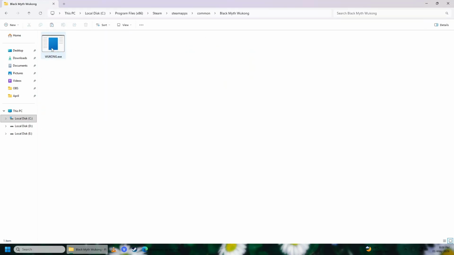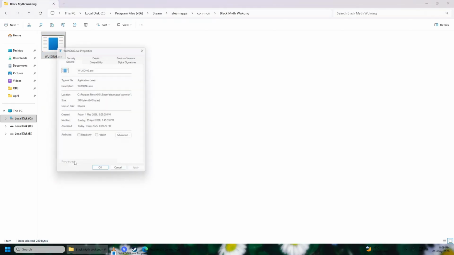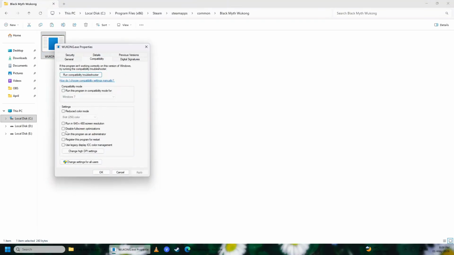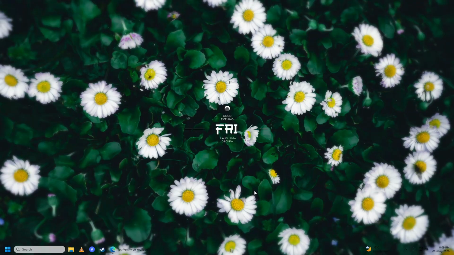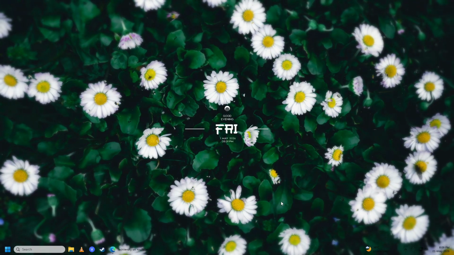Now right click on the Black Myth Wukong exe, go into properties, go into compatibility, and then click run this program as an administrator. Also click disable fullscreen optimizations. After that, click apply. Okay, and now you can go ahead and try to play the game, and you'll see that your game will now work. You won't face that error anymore.